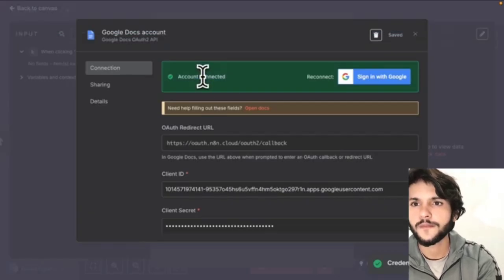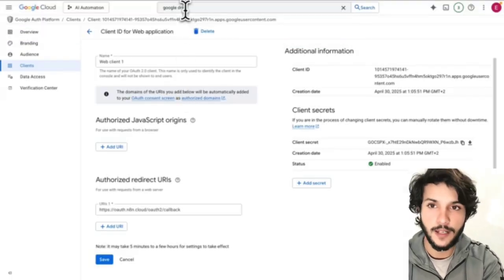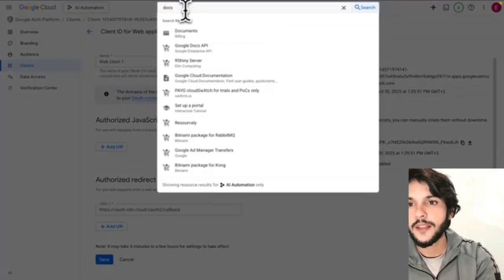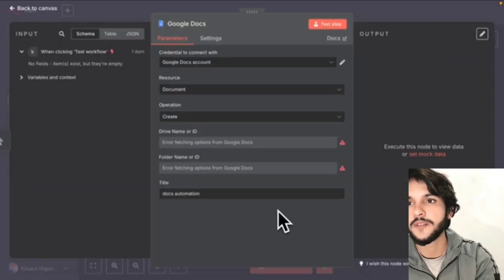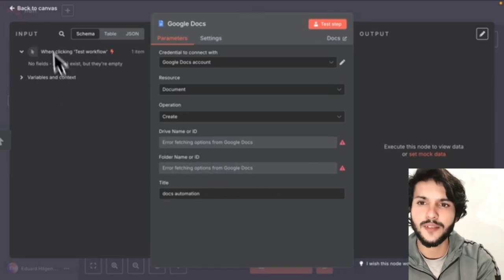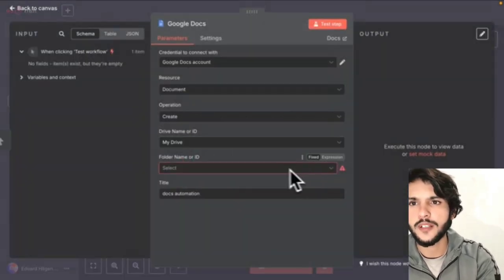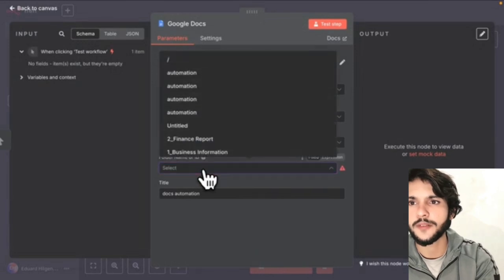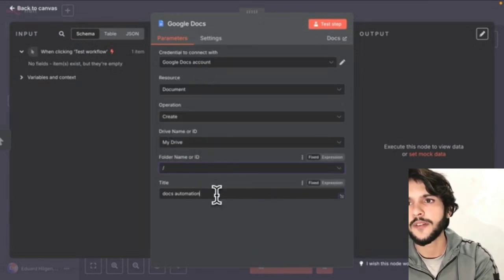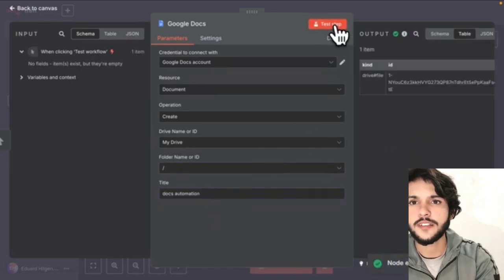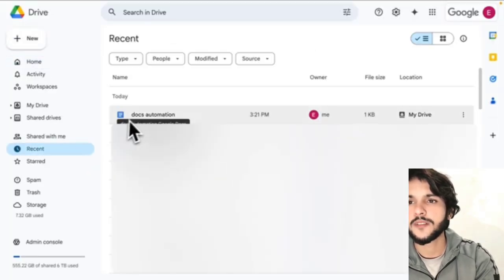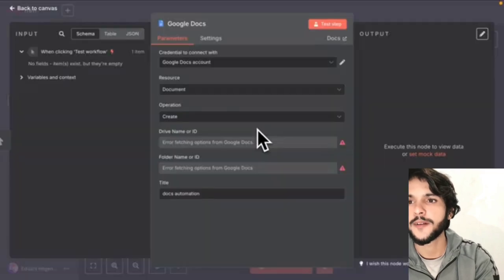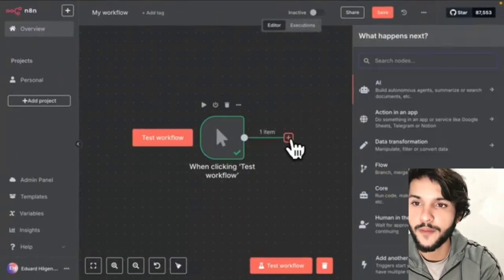There's just one more permission we need to access Google Docs via the API. Head back to Google Cloud, search for Google Docs, select Google Docs API, and click Enable. Return to n8n. If you still see an error fetching options from Google Drive, go back to Canvas, open the Google Docs element again, and the problem is solved. Select a folder, I choose main folder. Now we give our doc a file name like Docs Automation, and click Test Step. To verify that it worked, go to drive.google.com, click Recent, and you should see the new document created by your automation. Now that Google Docs works, we can move on to our last integration, Google Calendar.